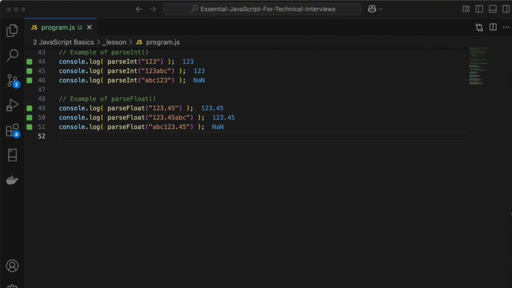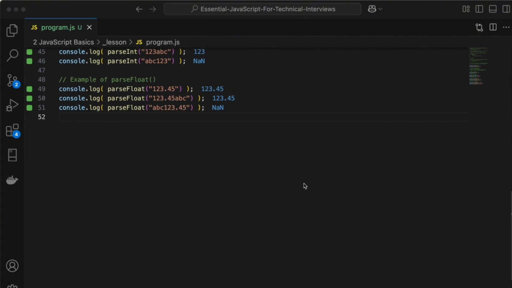So let's cover working with objects, with JSON.stringify to convert objects to strings, and JSON.parse to convert strings back into objects. So I'll say example of working with objects.